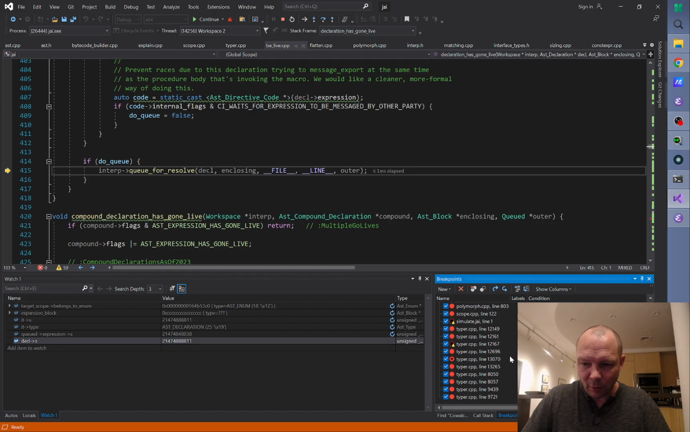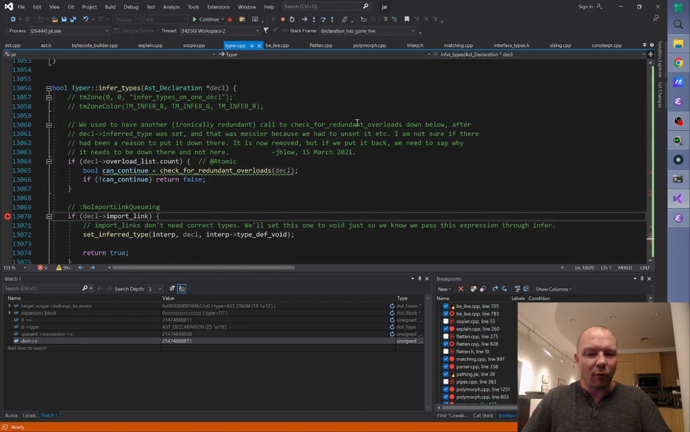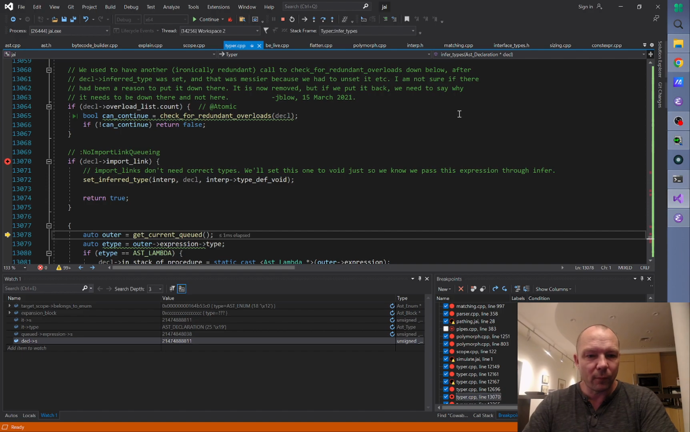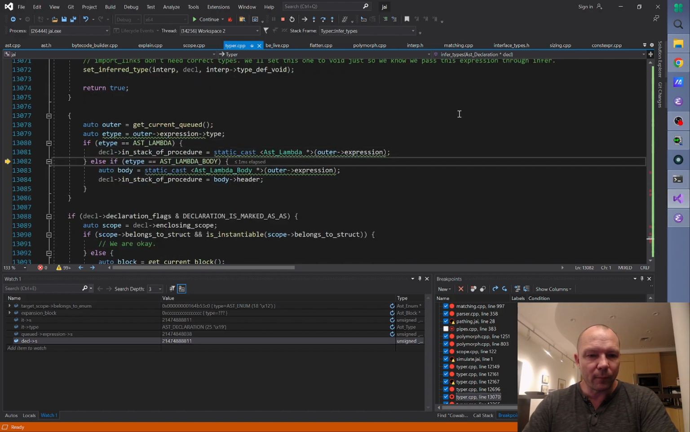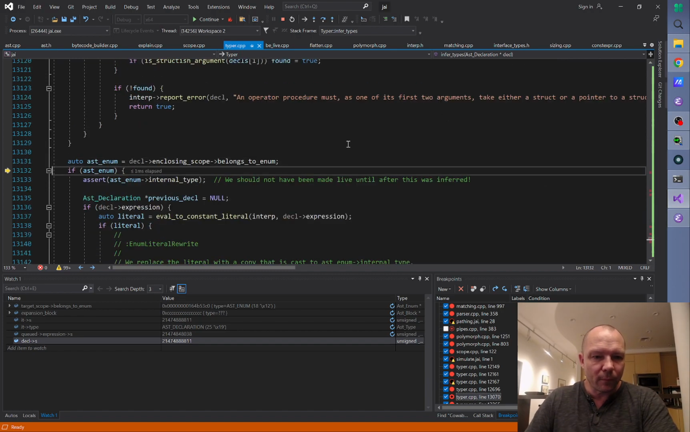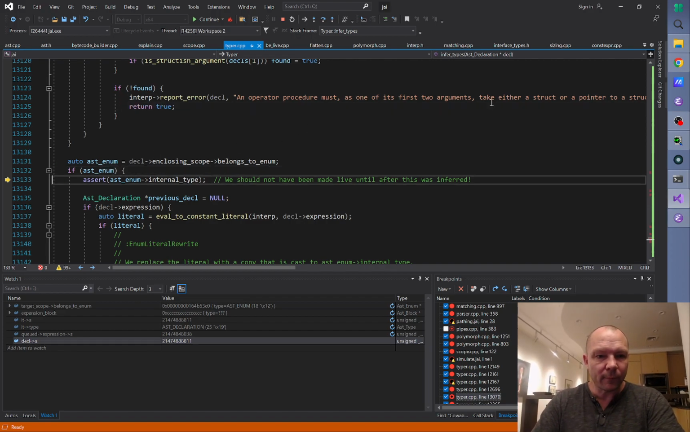Did I delete the break? Oh no, that one's still there. Look at all these breakpoints. I need to just destroy. So if I hit F5, we should hit that. Yes, we do now. Okay, this wasn't happening before. Ast enum. Okay.